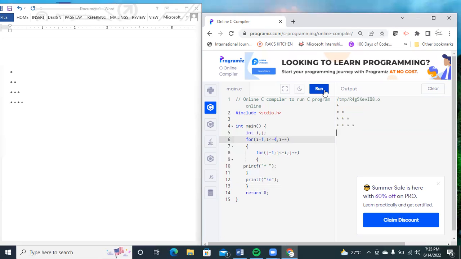Instead of this, if I directly initialize j equals I, what will happen? Nothing special will happen, we will not get the pattern, because when I equals 1, j also becomes 1. The condition is true. We get only 1 star.